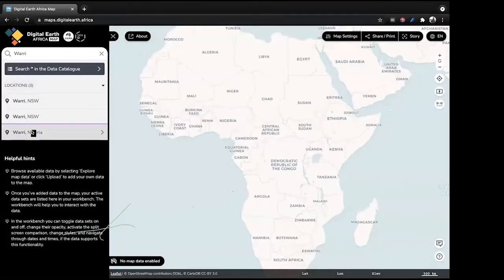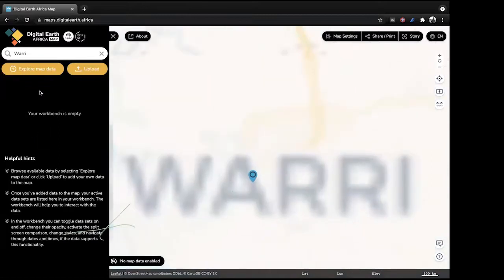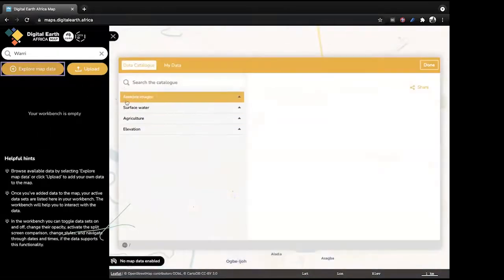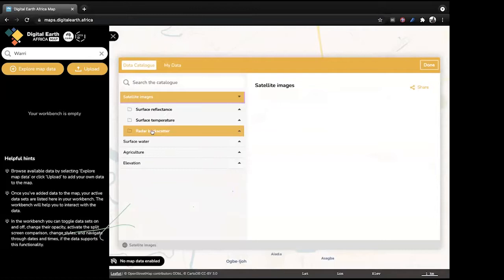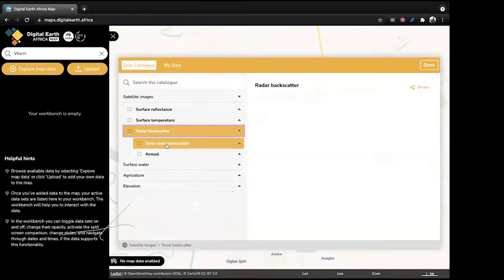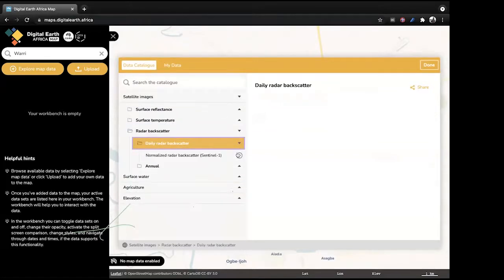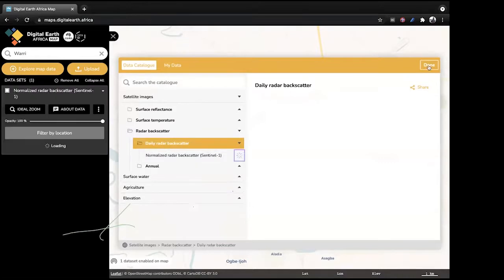So you go to the area of interest, click explore map, go to the satellite imagery, radar, go to the radar image, click on add.